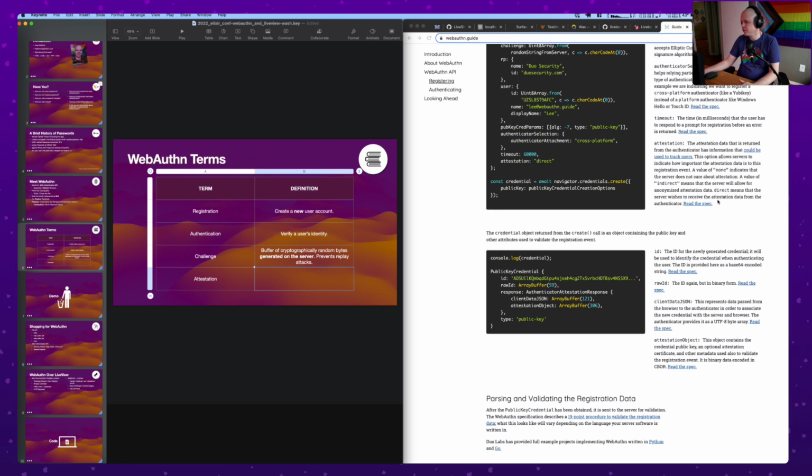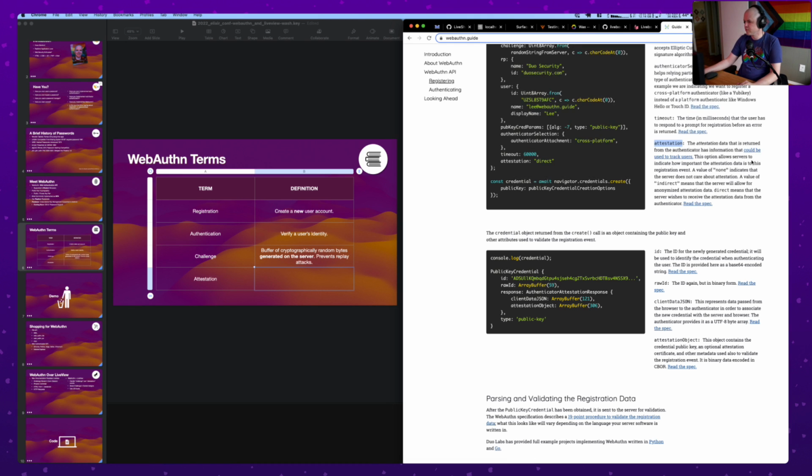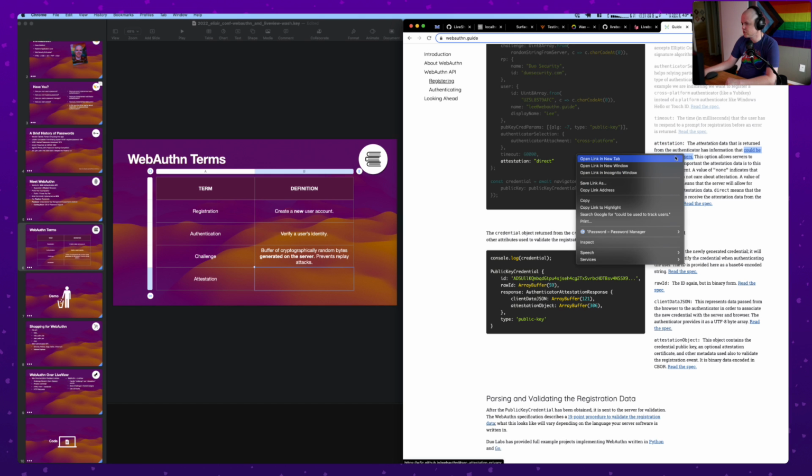So just reading this a little bit more thoroughly here. The attestation data that is returned from the authenticator has information that could be used to track users. This option allows servers to indicate how important the attestation data is to this registration event. A value of none indicates that the server does not care about attestation. A value of indirect means that the server will allow for anonymized attestation data. And then direct means that the server wishes to receive the attestation data from the authenticator. So I wonder what this means, could be used to track users.